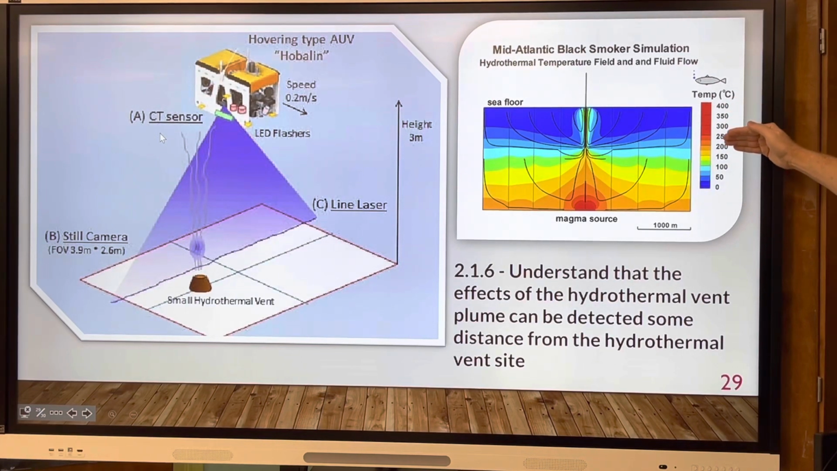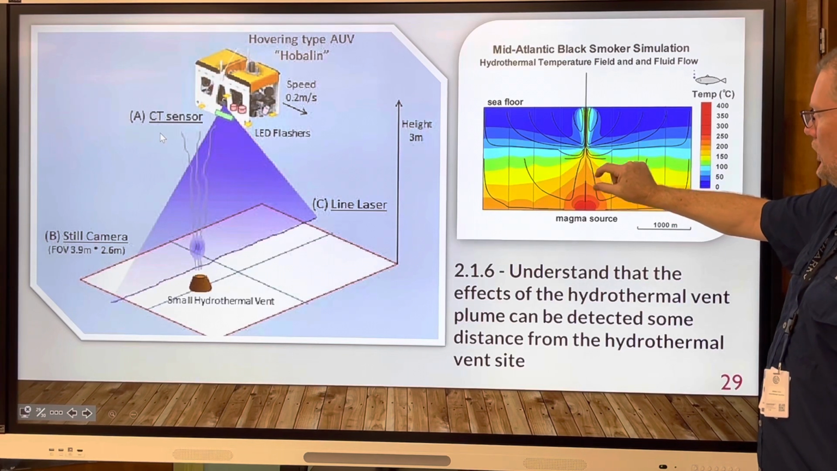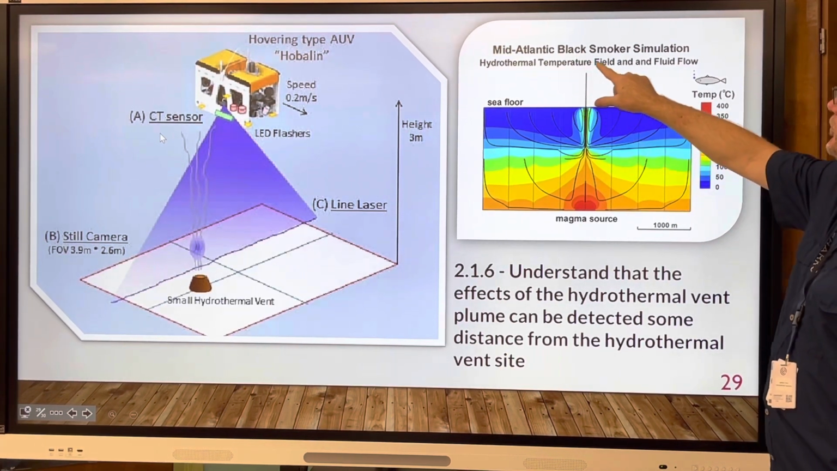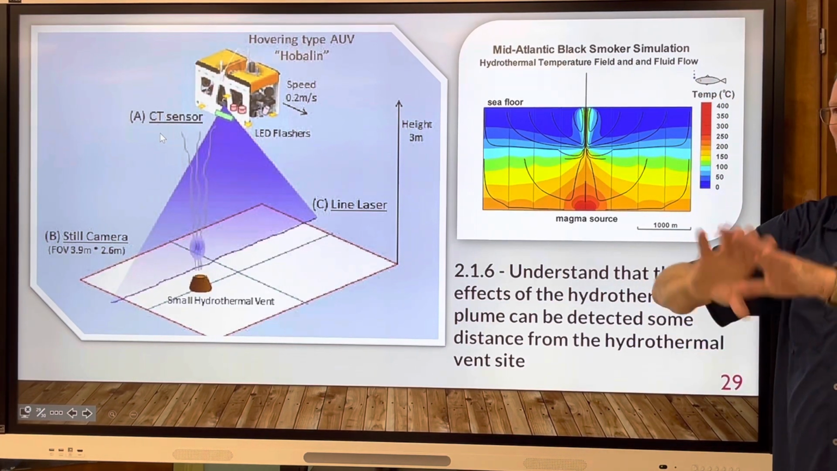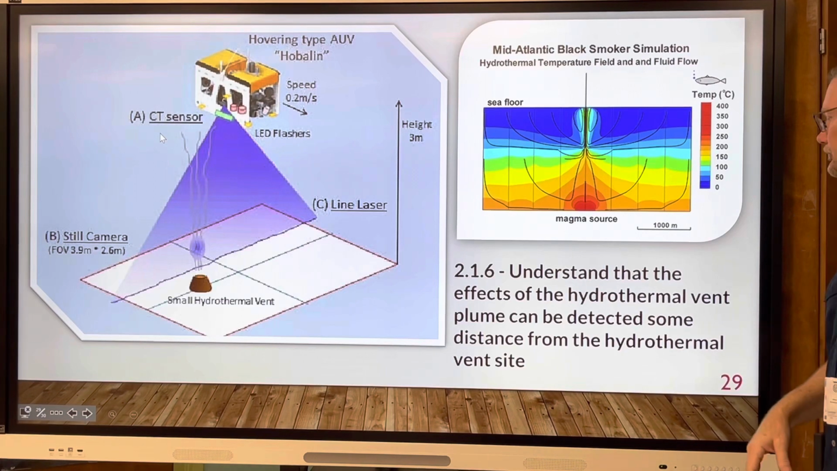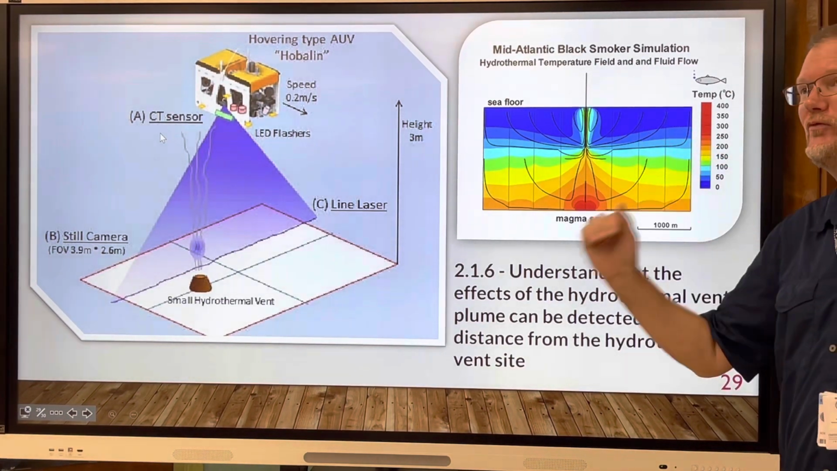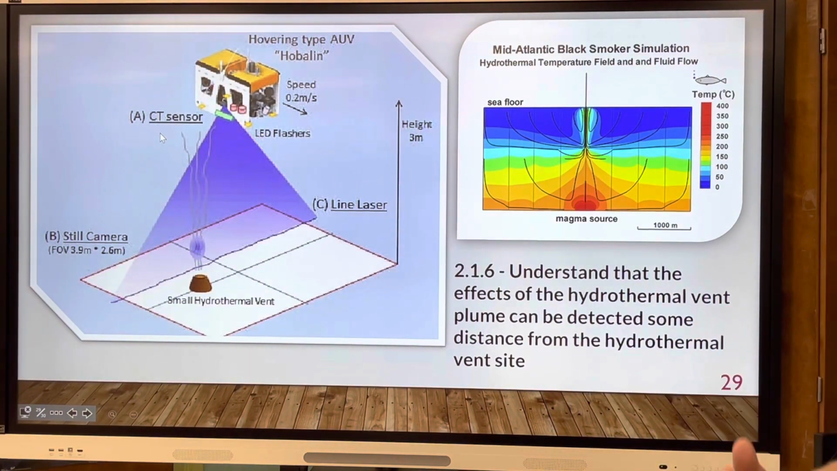It picks up the temperature variations at different locations from the actual vent. And so it gives the hydrothermal temperature field and fluid flow all around the vent. So you don't actually have to go to a vent site to detect that it's there, is what we're trying to say.